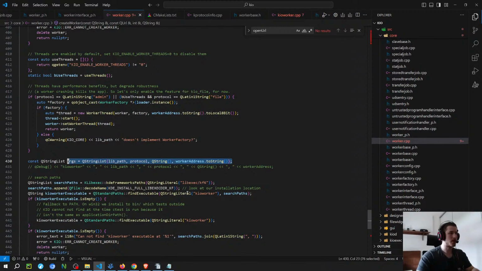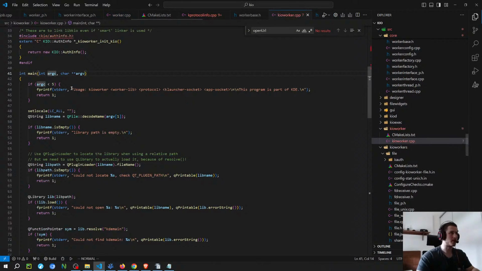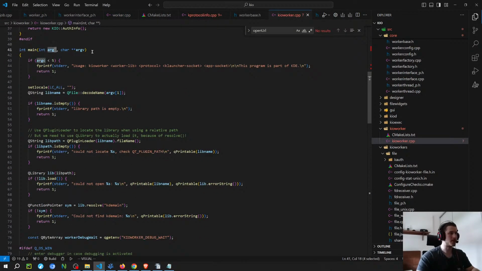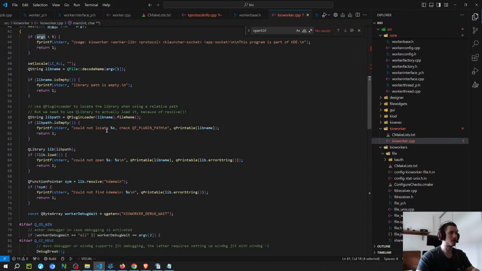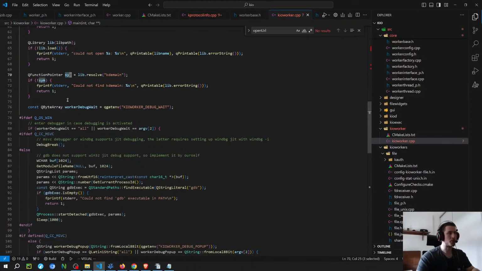And then it's going to use that to run another function. And this is the part that is confusing. So it passes these arguments here, which it is receiving from the create worker function. And then basically what this code does here is load a library that is based on the protocol you're running. I'm not going to spend too much time on the details, but it's going to run this KDE main function from the library.